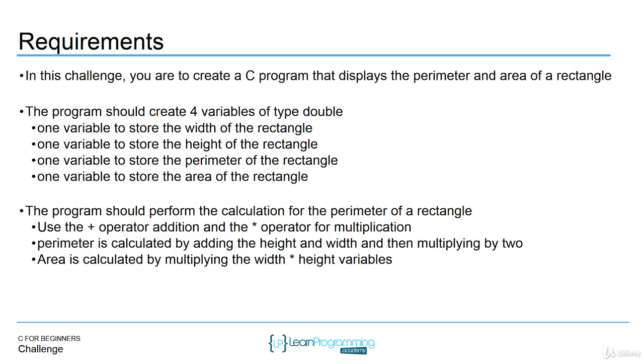The main focus of this challenge is for you to understand how to create variables, how to use them, and how to define data types. Area is also going to need to include a calculation. Here, you're just going to multiply the width times the height using the asterisk.